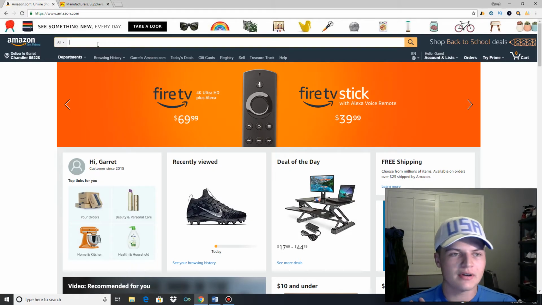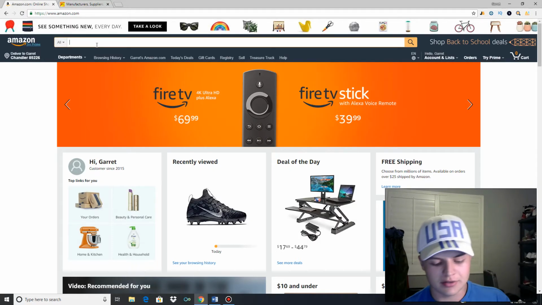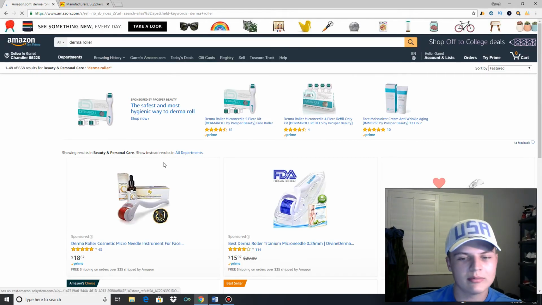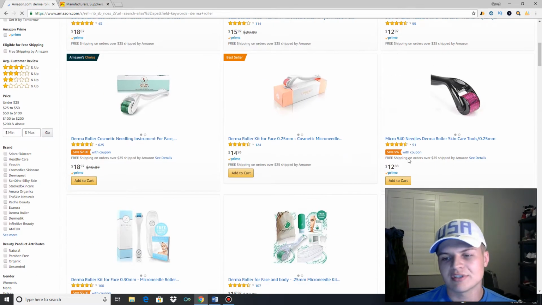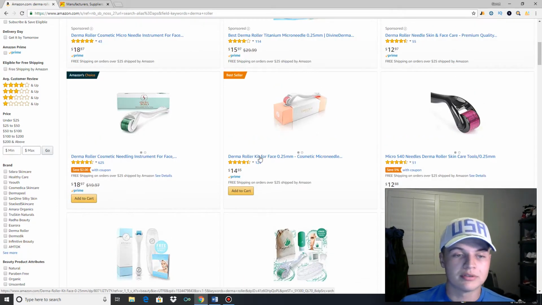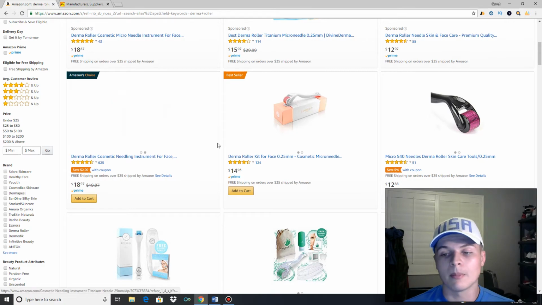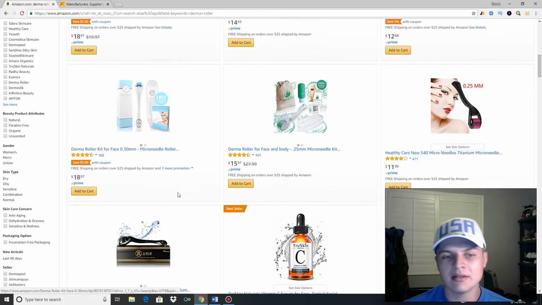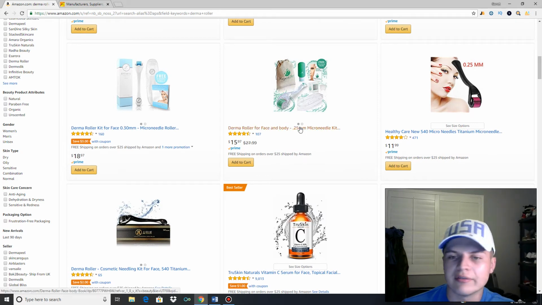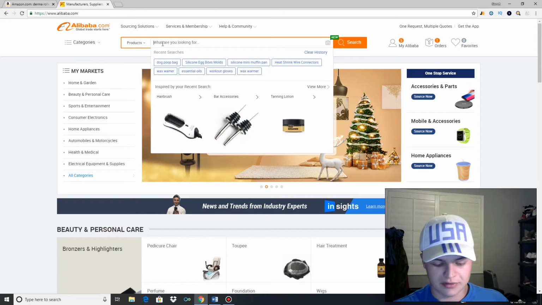So first, let's find something. Let me think of something. A derma roller, right? Popular product. A lot of people have private labeled this. So let's say we're selling a derma roller. Now this is on the lower side price point wise, $12 up to $18. People have different kits and stuff, but let's say we're going to sell it for around 15 bucks. They're all pretty much the same thing. Let's go on here and see how much we can source these for, right?